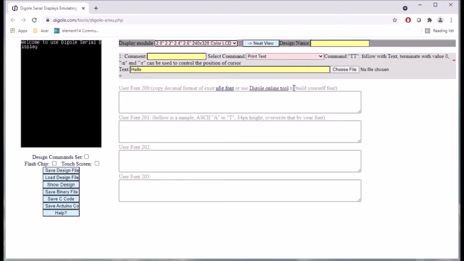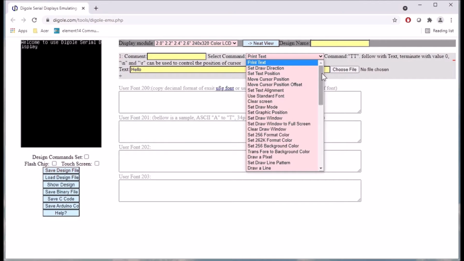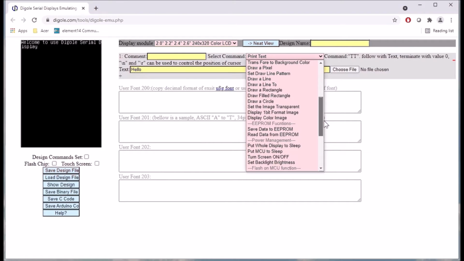There's also a command selection drop-down list on the right. These are commands you could send to a real display to draw primitives and things like that. What I want to do is display a whole image that fills the screen. And I'll have to scroll down to find that command. There it is, display color image.